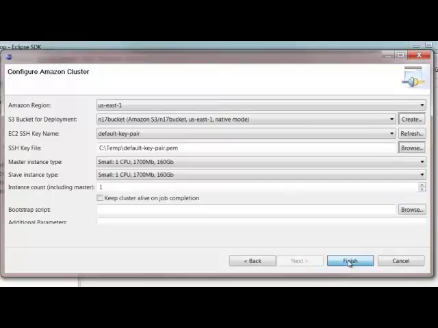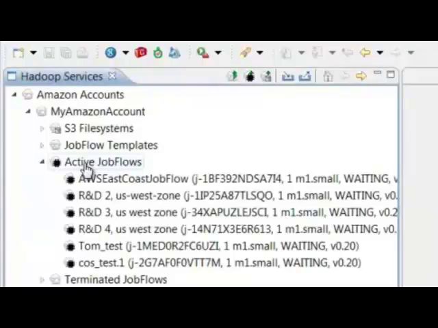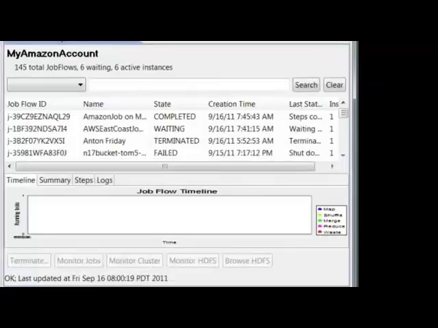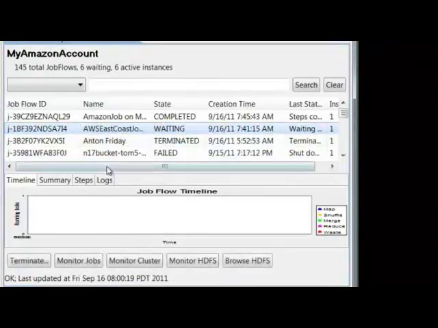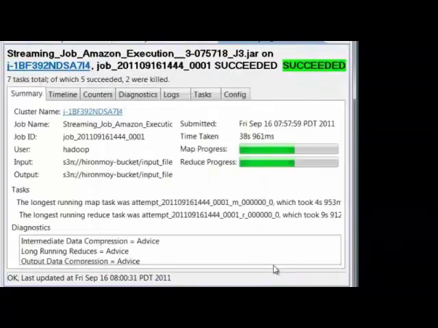Once the job is running on the job flow, Karmasphere Studio's online cluster capabilities provide graphical monitoring, profiling, and debugging of your MapReduce job. You can graphically monitor all the MapReduce jobs on a job flow and visually debug them. Here, you select a job and click on the Profile Job button.